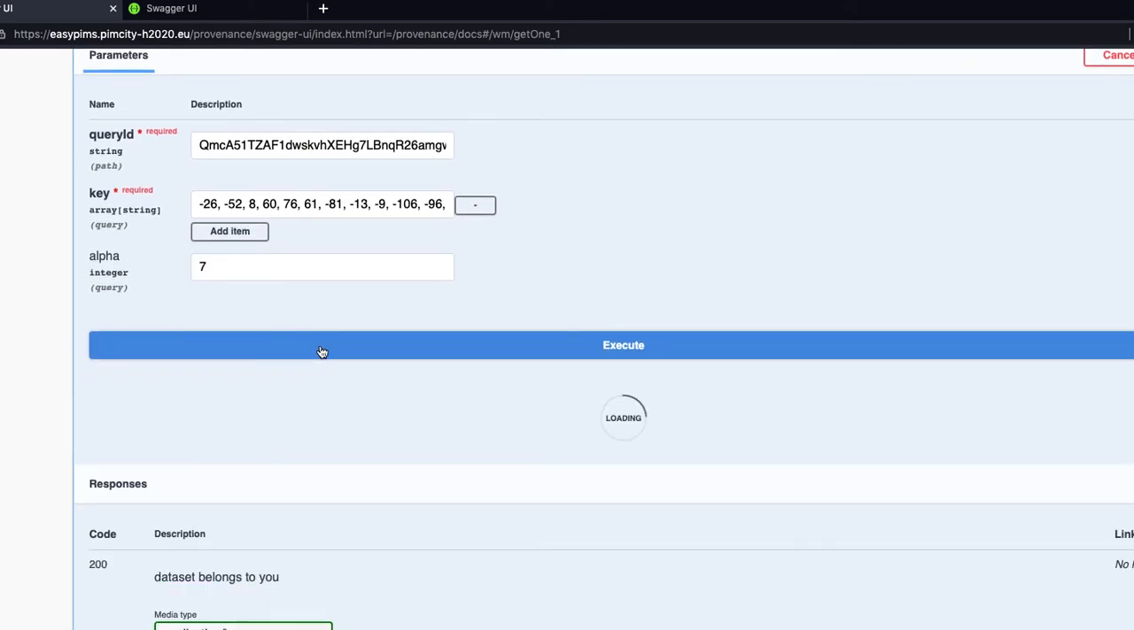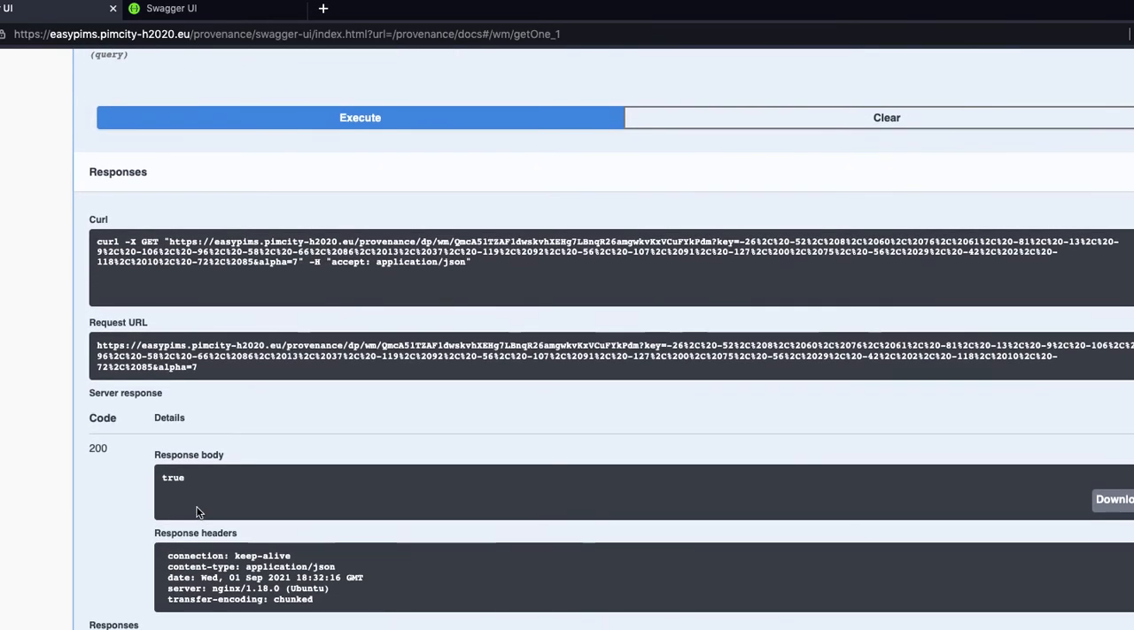Let's see what happens. Execute. Response body is true. Naturally, that's correct. The dataset belongs to us.